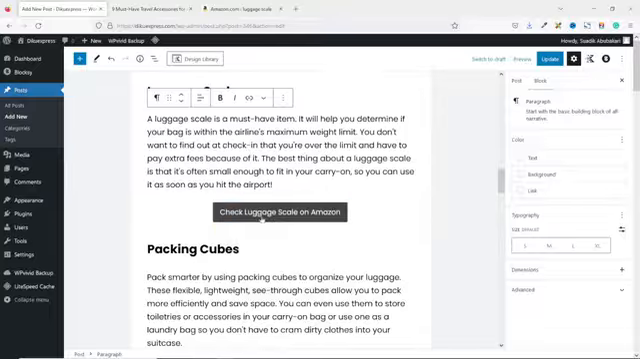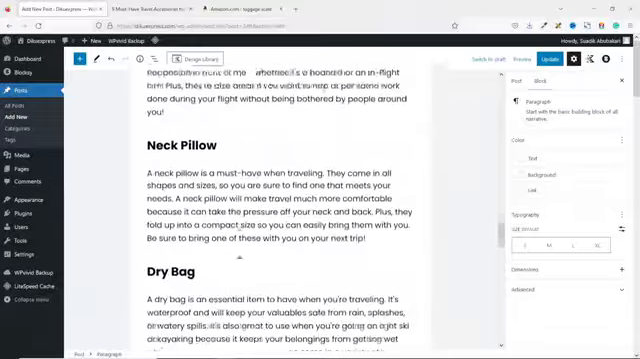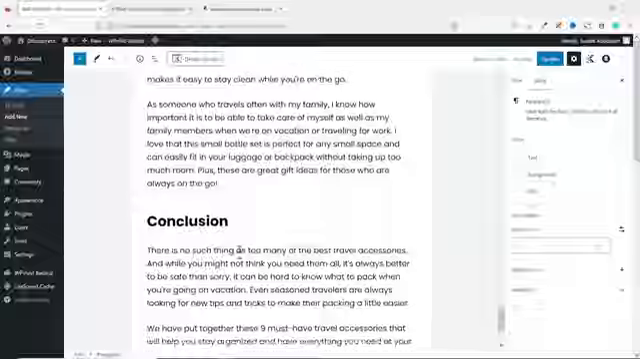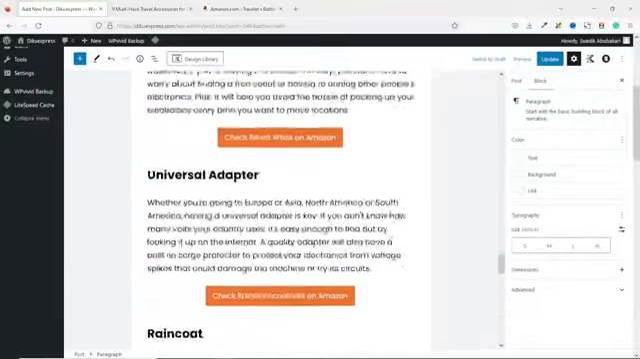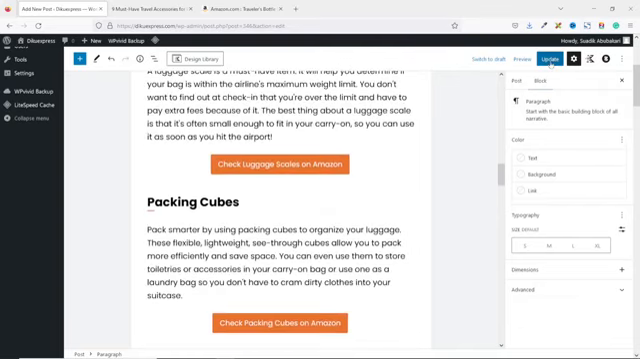So similarly, I do the same thing for the rest of the items I have right here. I'll do this pretty quick and get back to you. Alright, I've added all my buttons. I go ahead and click on update. Perfect. Let's take a look.